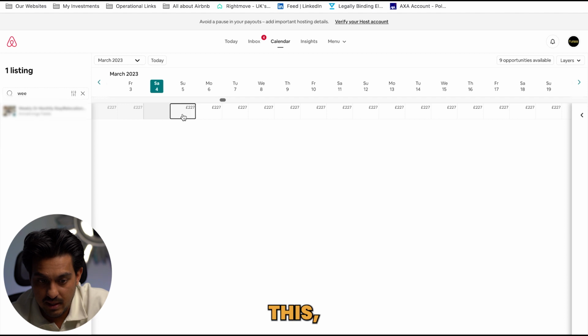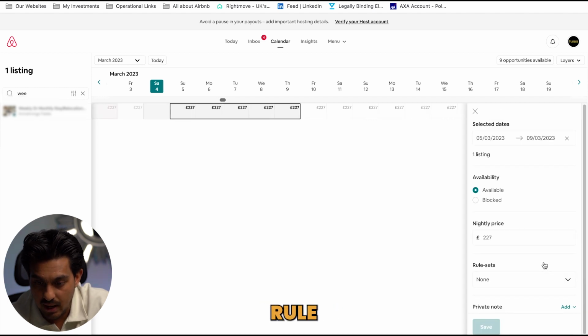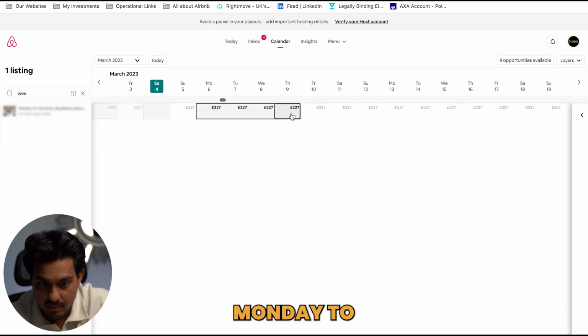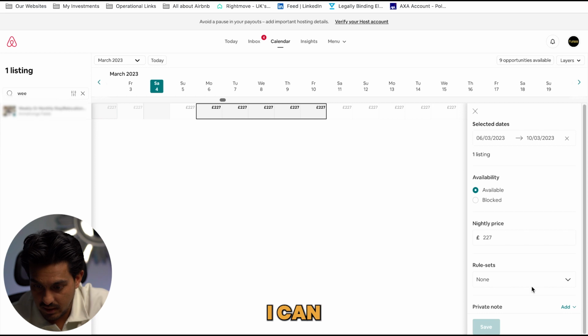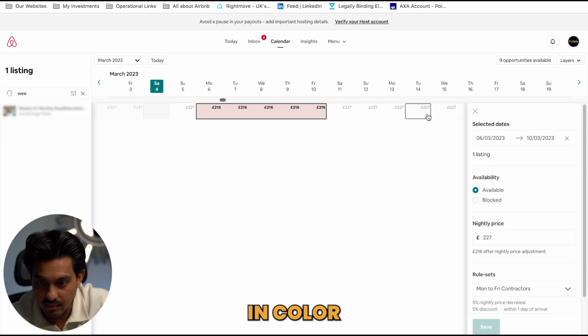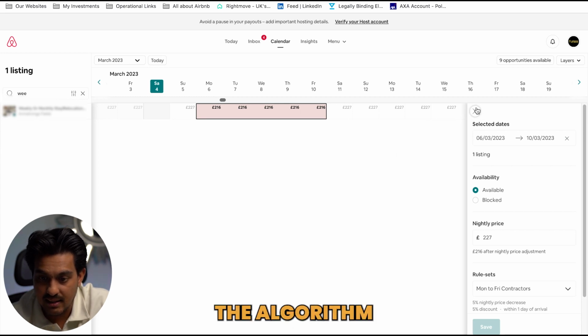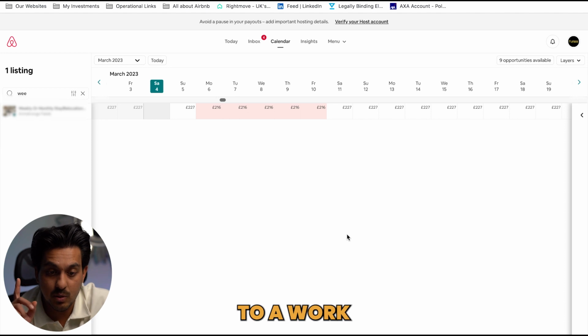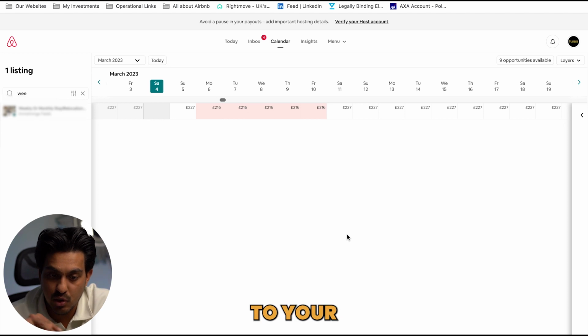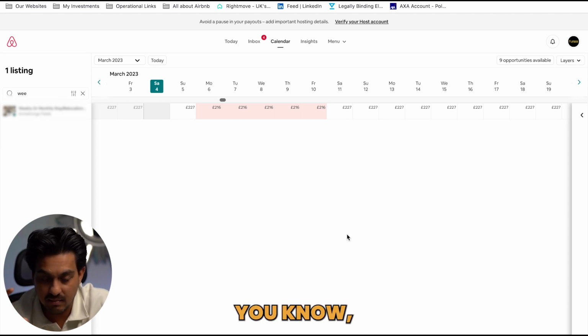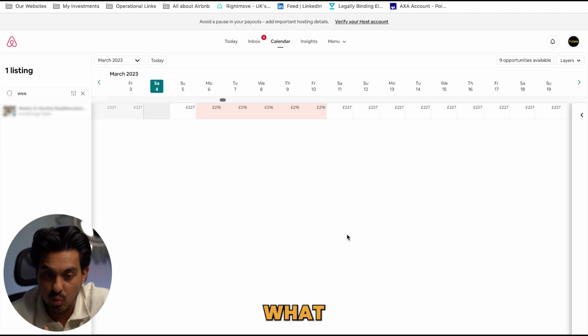By doing this, we've set a rule, which I'm now going to set up. Here you go, Monday to Friday. I can now select Monday to Friday and save. You're going to see a change in color, and there you go. Easy as that, the algorithm is set for Airbnb to work on the account right now. Secondly, it's got to push that algorithm to your listing and also in their main plan, because that's what a customer would see. So guys, as simple as that, I've now set an algorithm for the Monday to Friday guest.